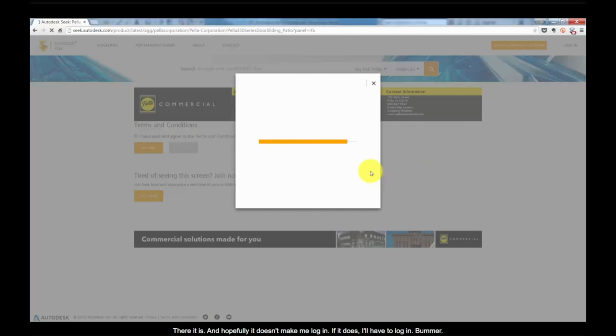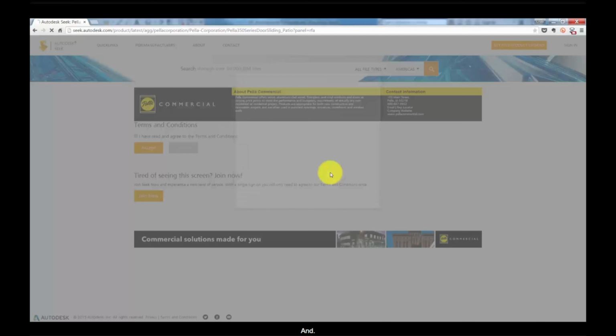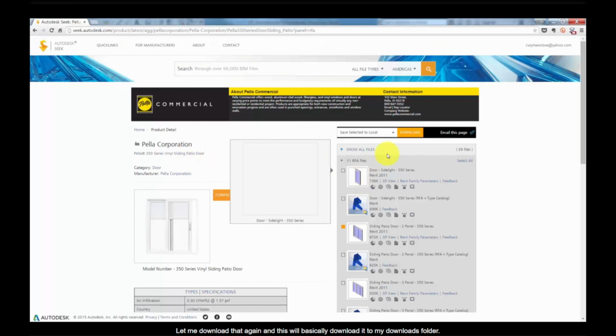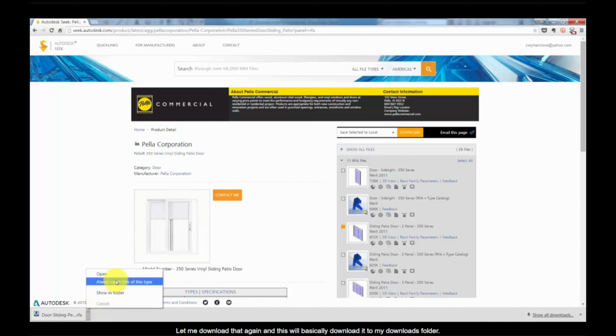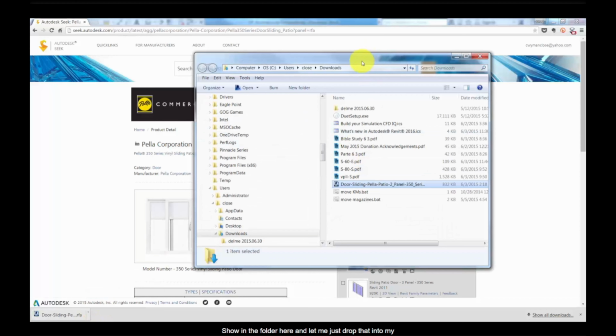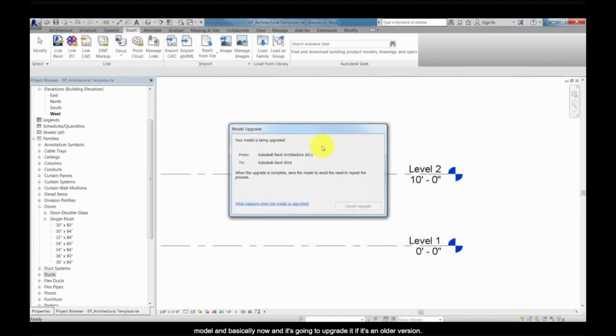And hopefully it doesn't make me log in. If it does, I'll have to log in. Bummer. So anyway, you'll see my login name there. That's fine. I'll log in here, and let me download that again. And this will basically download it to my downloads folder. Show the folder here, and let me just drop that into my model. And now it's going to upgrade it if it's an older version, and it should appear underneath my doors category.